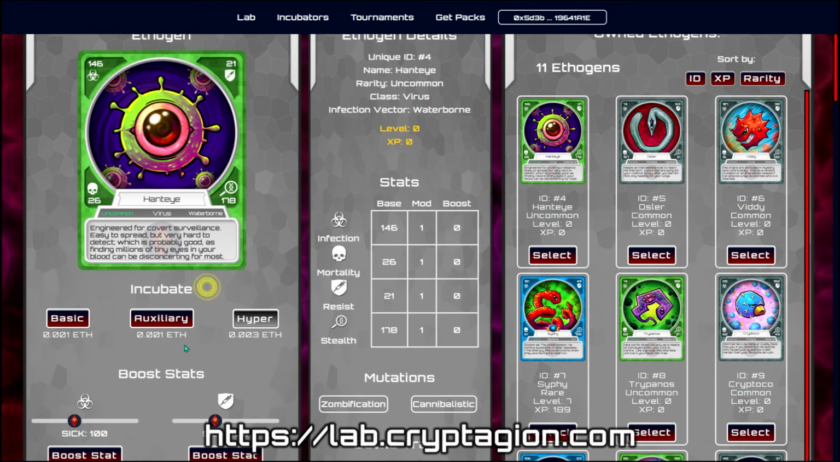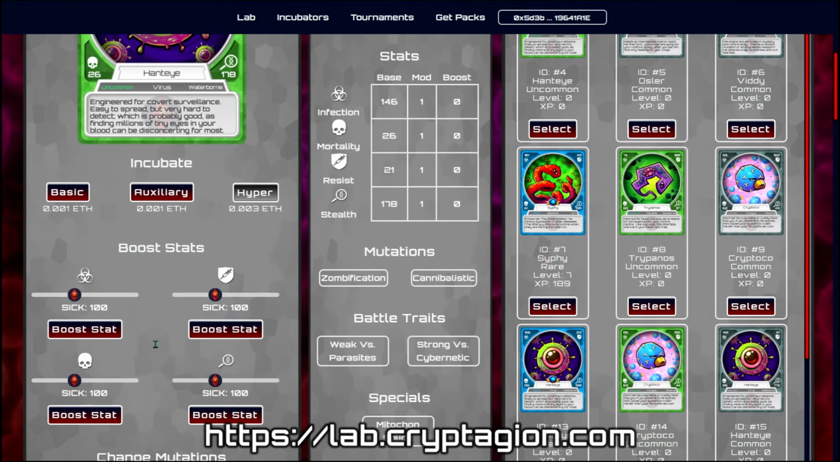Incubate. The 3 buttons, Basic, Auxiliary and Hyper, correspond to the 3 incubators every ethogenist has at their disposal. Press one of these with an Ethogen selected to place the Ethogen in that incubator. You may put the same Ethogen in multiple incubators to speed up incubation. More details will be explained in the incubator section below.